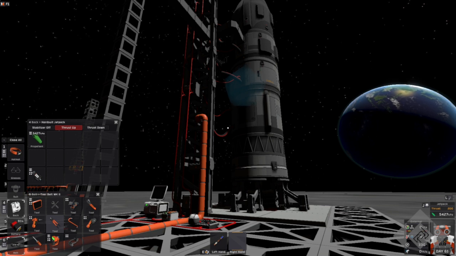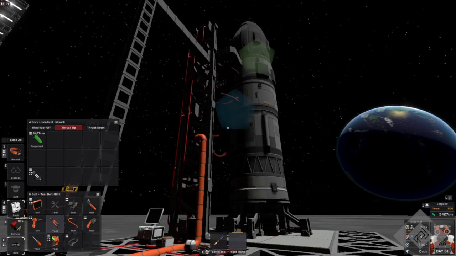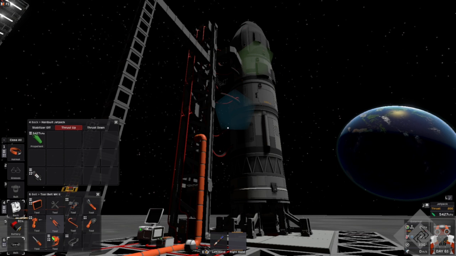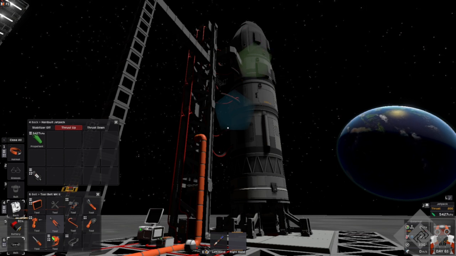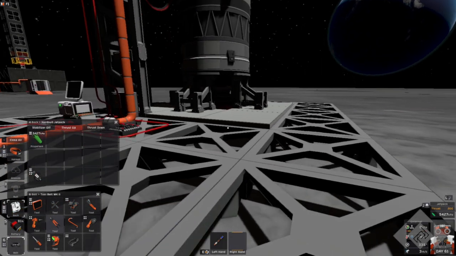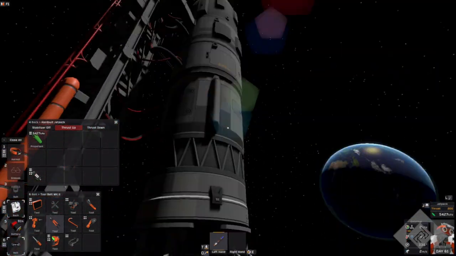Hiya! This video shows the minimum parts required and the basic operation for my single button automated rocket. So let's show which parts we have here.